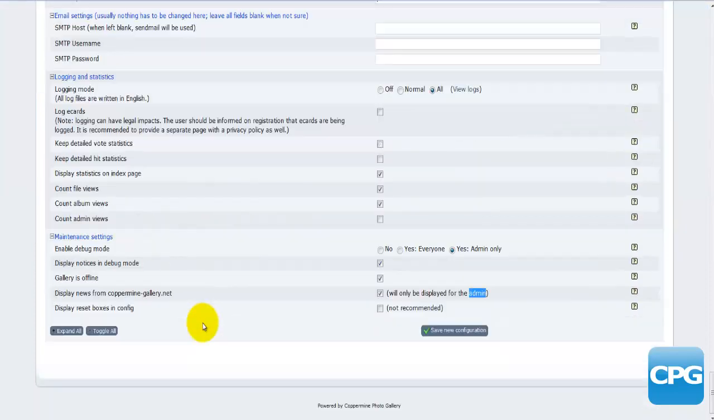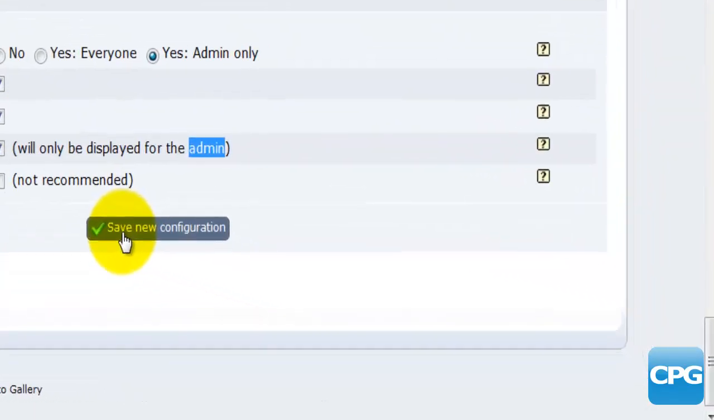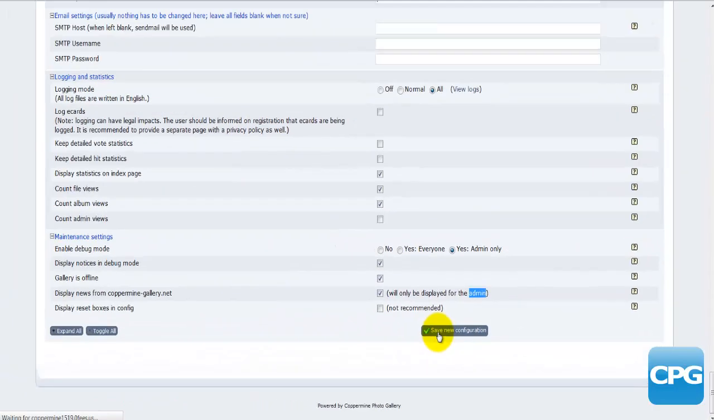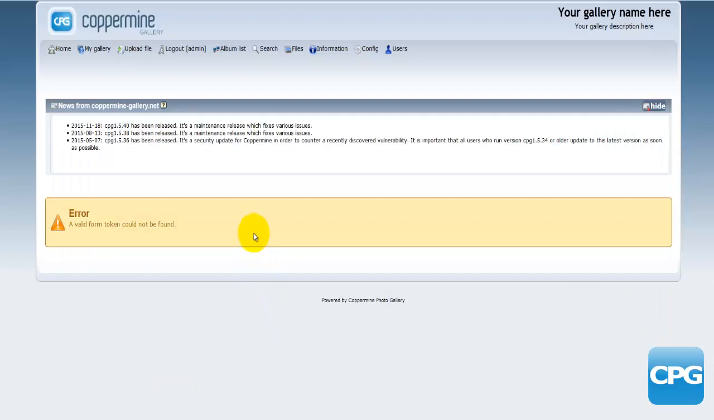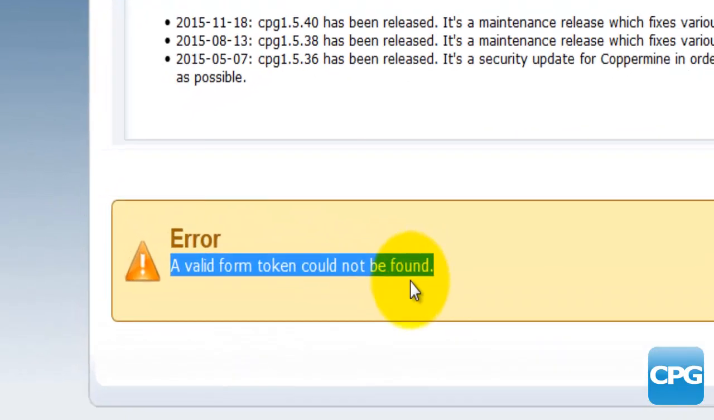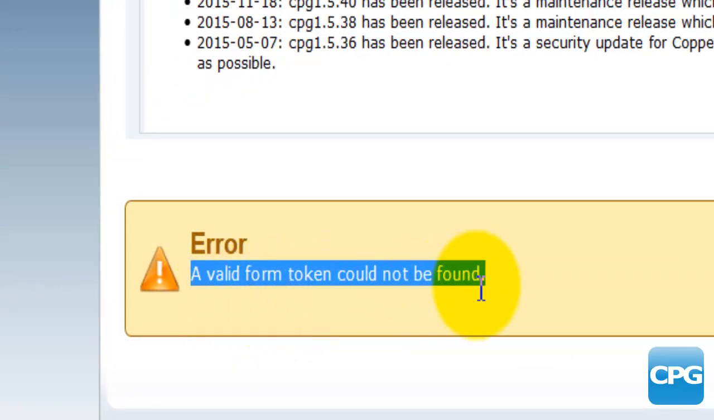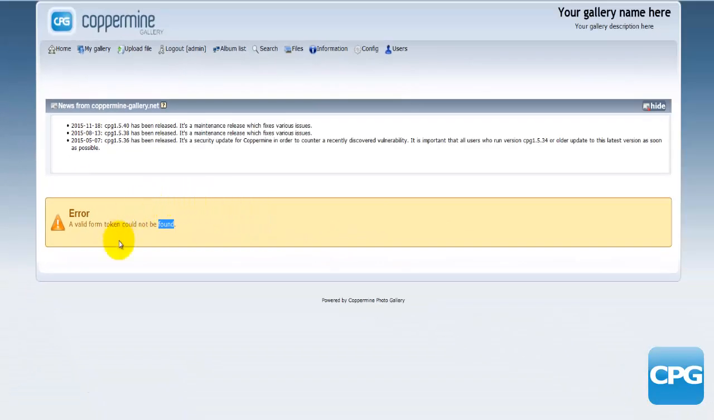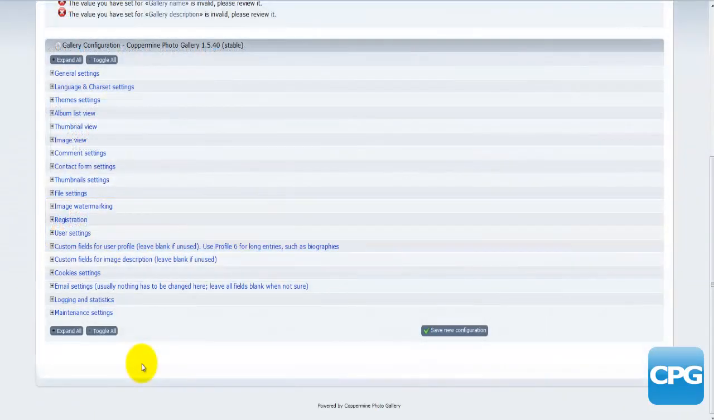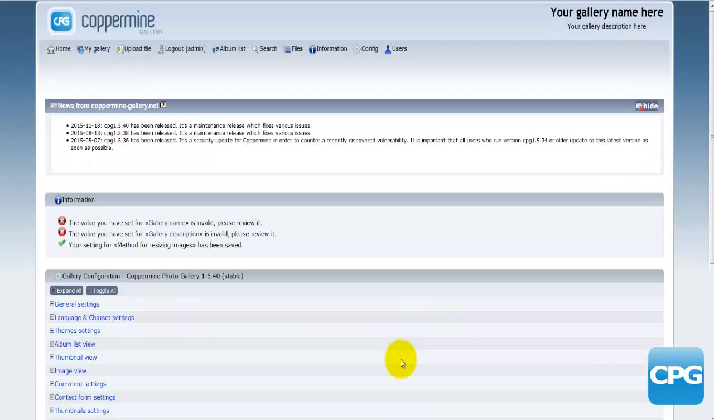So if I was to move all the way to the bottom, there is a save new configuration, and once you have clicked on that save button, all of the changes that you have made will actually be saved. Now it's actually displaying a message here that a valid form token could not be found. Basically, I used so much time going through all of the settings, and in a way my time has expired. So basically, when you're changing those settings, make sure that you actually do it quite fast, and then it should be okay when you click on save new configuration.